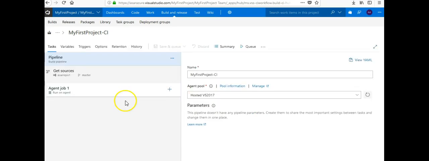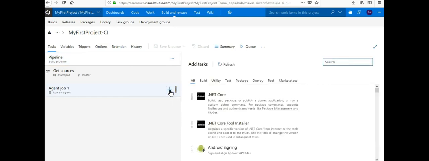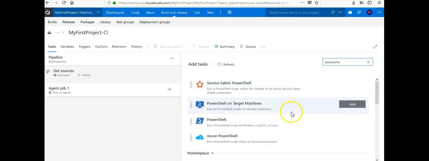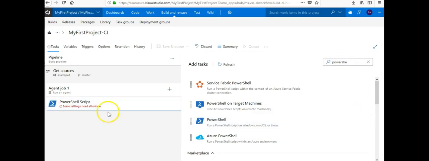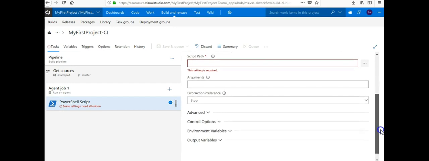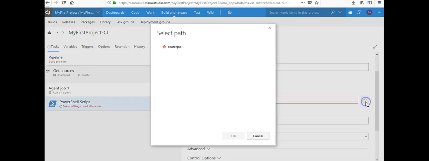When you see your first build, click on the plus sign to add a task to this job. Remember, we created a PowerShell script. You add it. Some settings need attention. Script path: you have a PowerShell script. Arguments: you click here to browse the path. It was in, let me check.